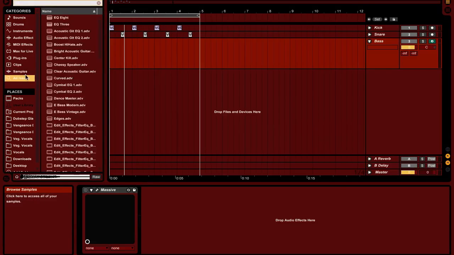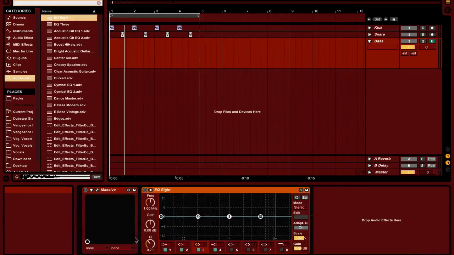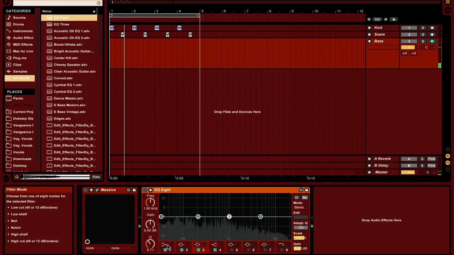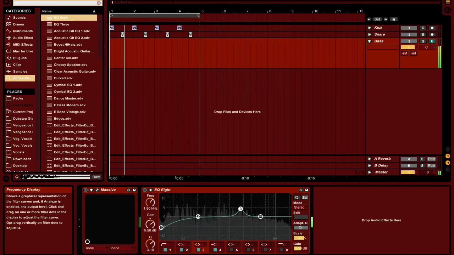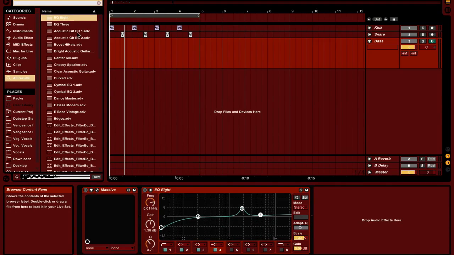Just go to the search box, get an EQ 8, throw it in there. So put a little low cut on it, and then drag up the bell a little bit. Put a tiny Q on it. Boost it up a little there, and boost a tiny bit of high shelf. So then this is basically the bass patch. This is the Massive bass patch, and then we have a little EQ on it.